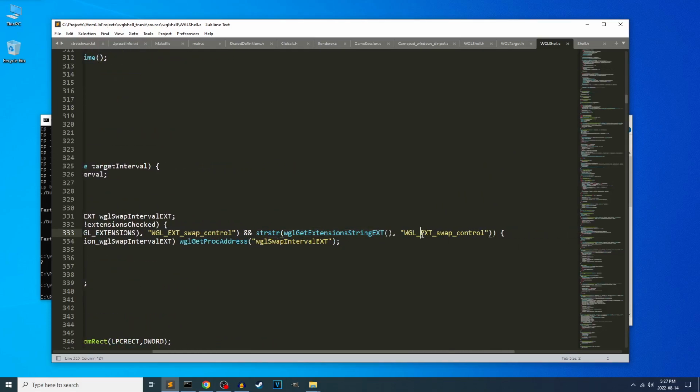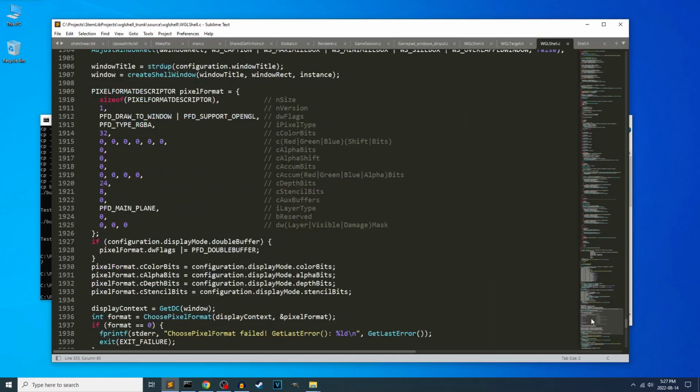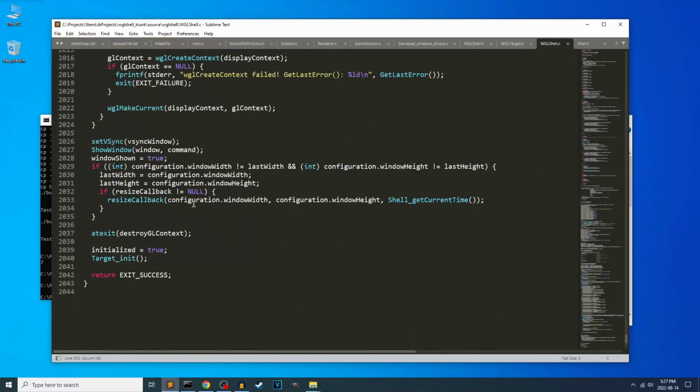If the extension string contains WGL EXT swap control, that means I can load this function pointer, which has a function signature that's defined somewhere, which then I can call to specify whether VSync should be on or not, and that's where I call that. Anyway, it's kind of roundabout. This is going to be important later because I have to load lots of OpenGL functions like that. Anyway, so set VSync to whatever it's set to at startup.